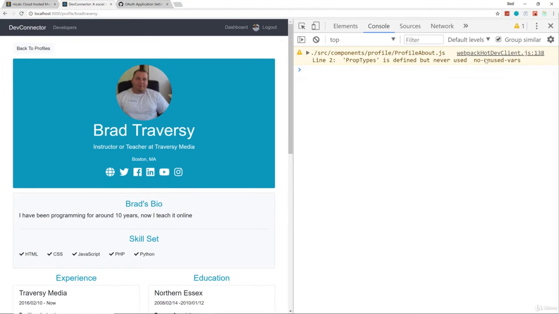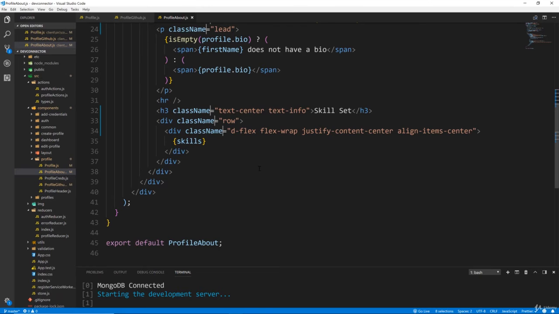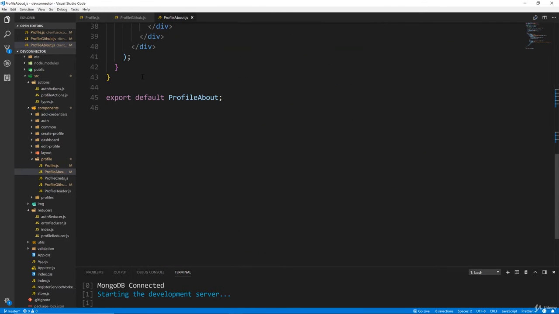There we go. What's this? PropTypes is defined but never used. And About, let's see, so About does have a prop of profile, so let's add that right here.